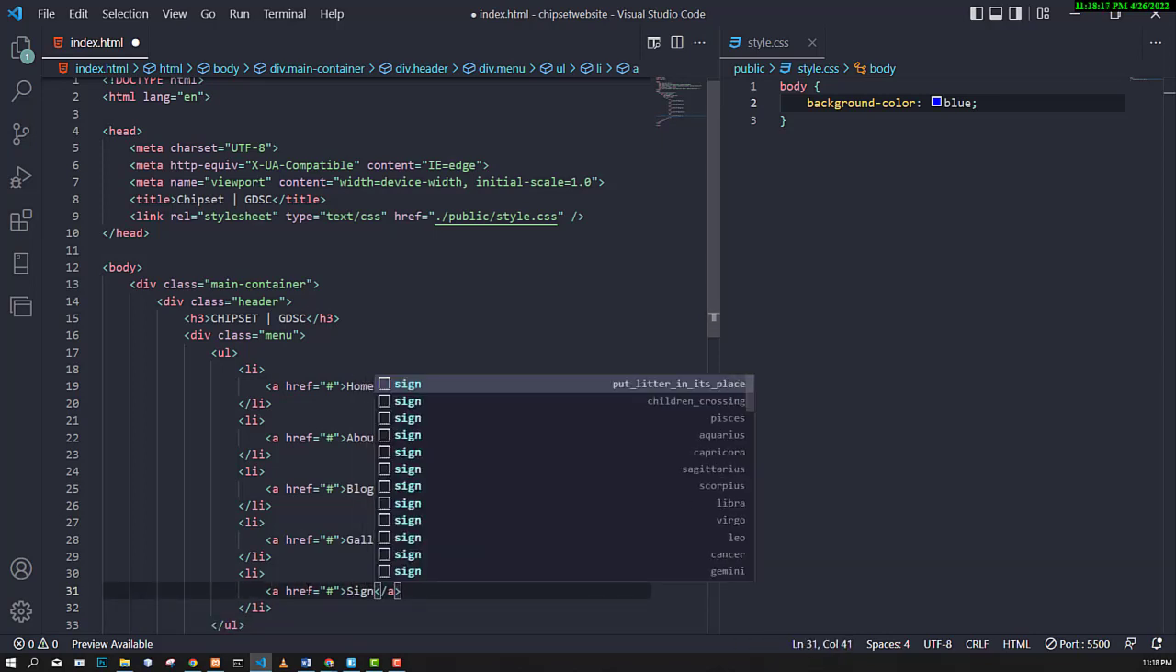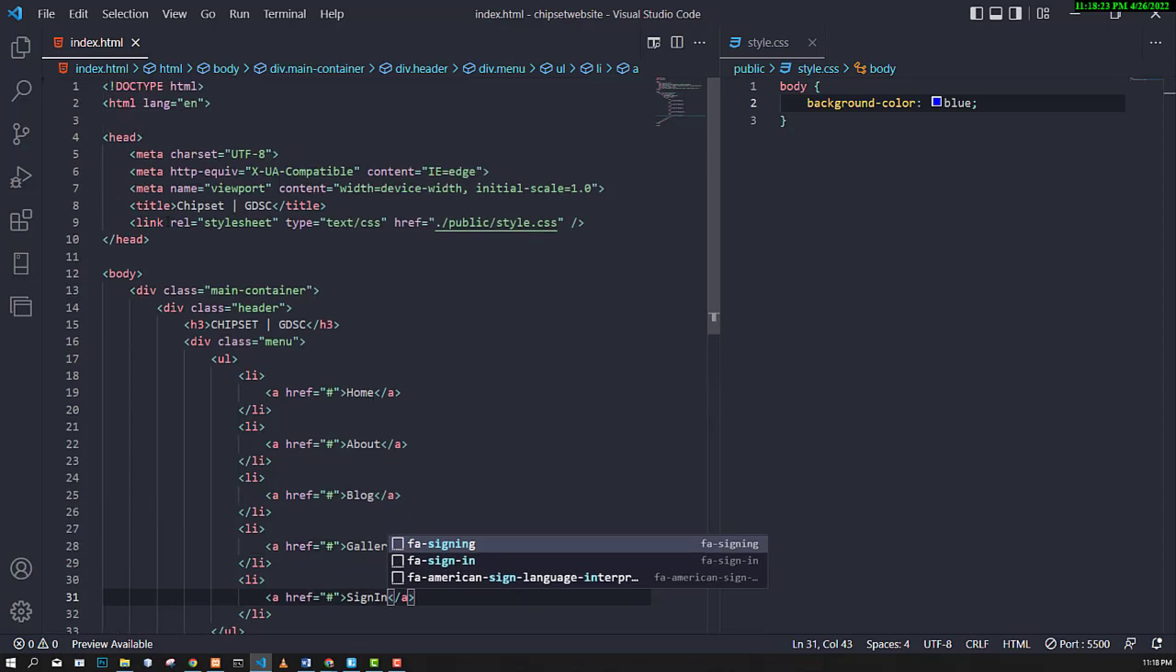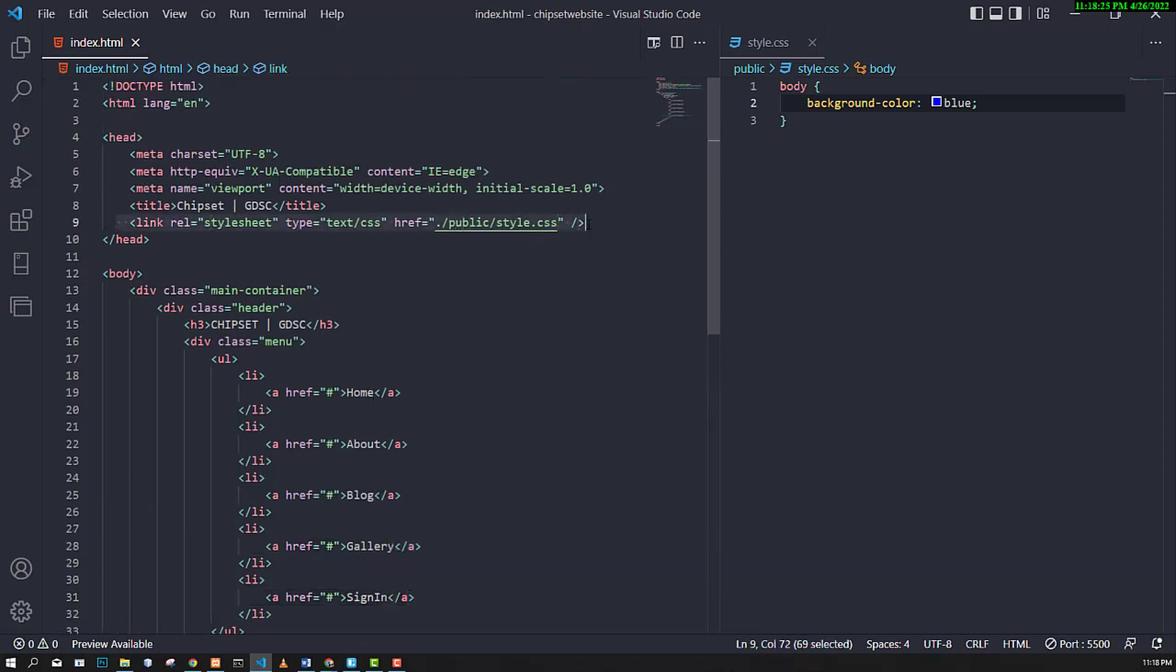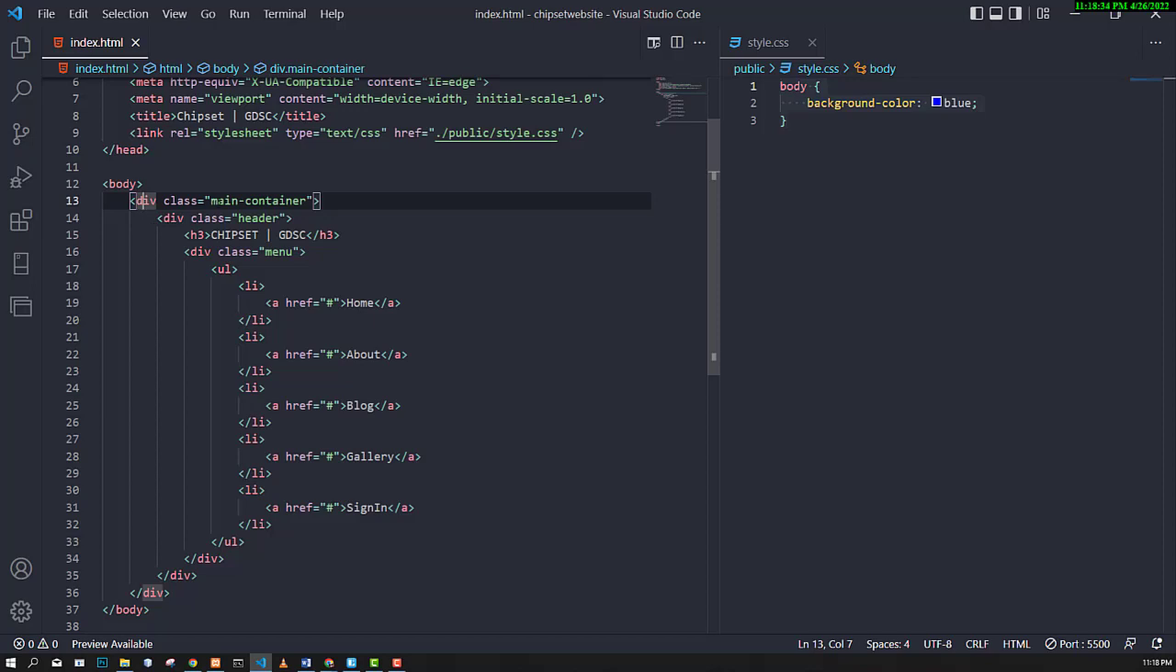So we call this sign in. Okay, so if you look at it clearly, we linked our CSS and tested it to see if it is well linked. Then we created a div with a class name main container.